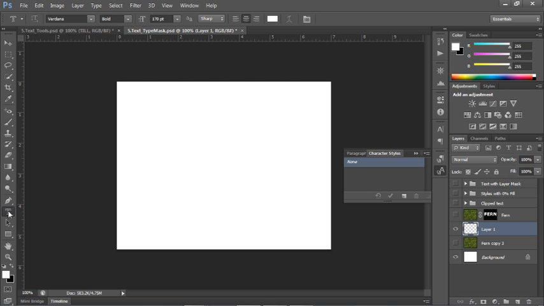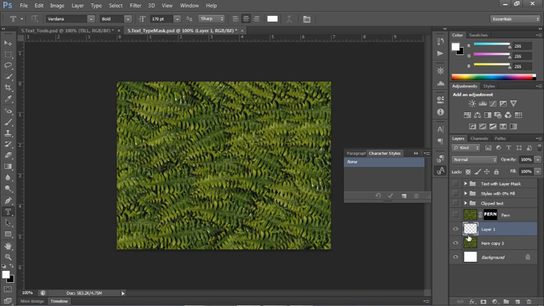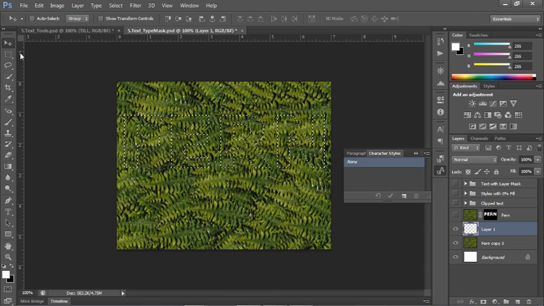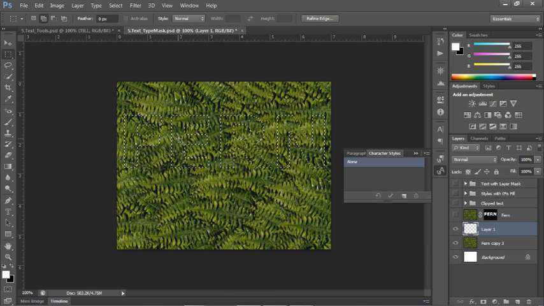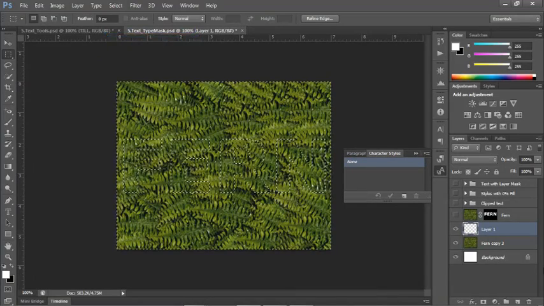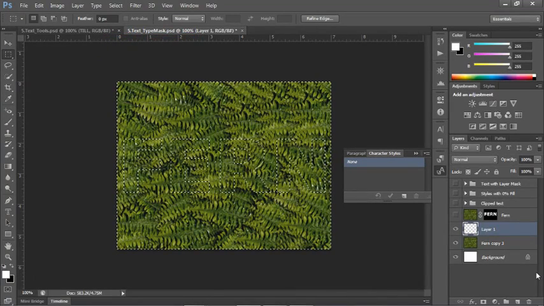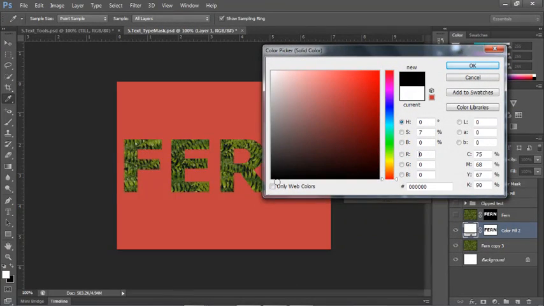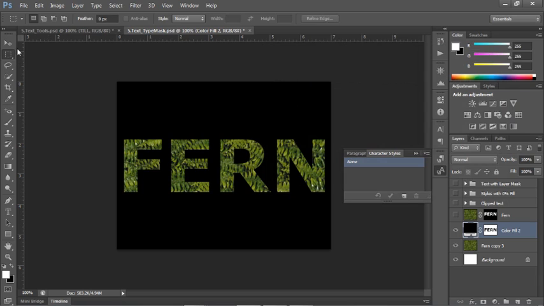So grabbing that type tool again, and we'll show that fern layer. And again, I'm going to click and type the word fern. Now what I can do is inverse my selection, move it down again, inverse the selection, and I can fill that selected area with a solid color fill. And that could be any color I want. So maybe this time I fill it in with black. So that's another way of working with that tool.